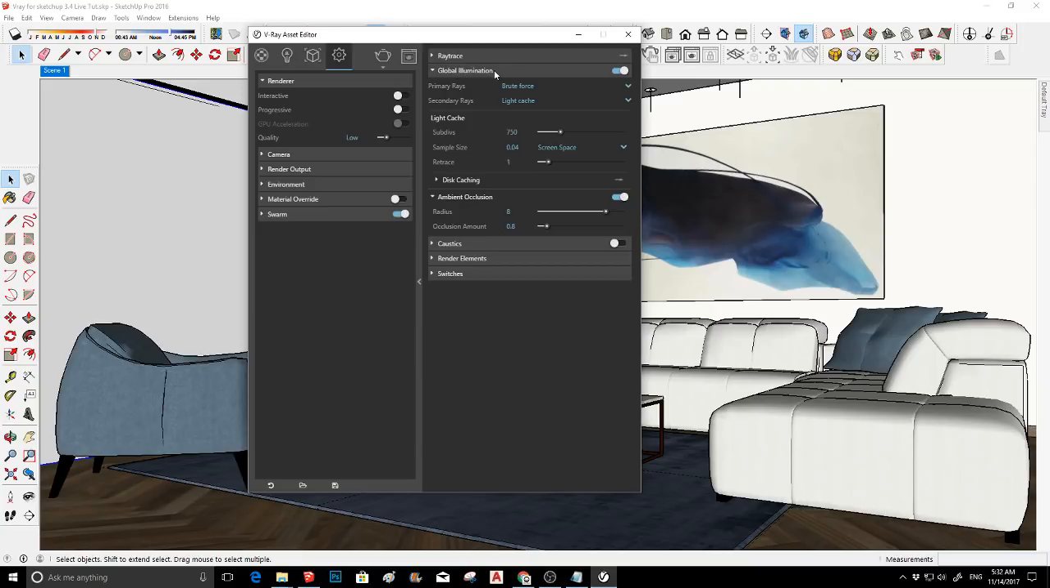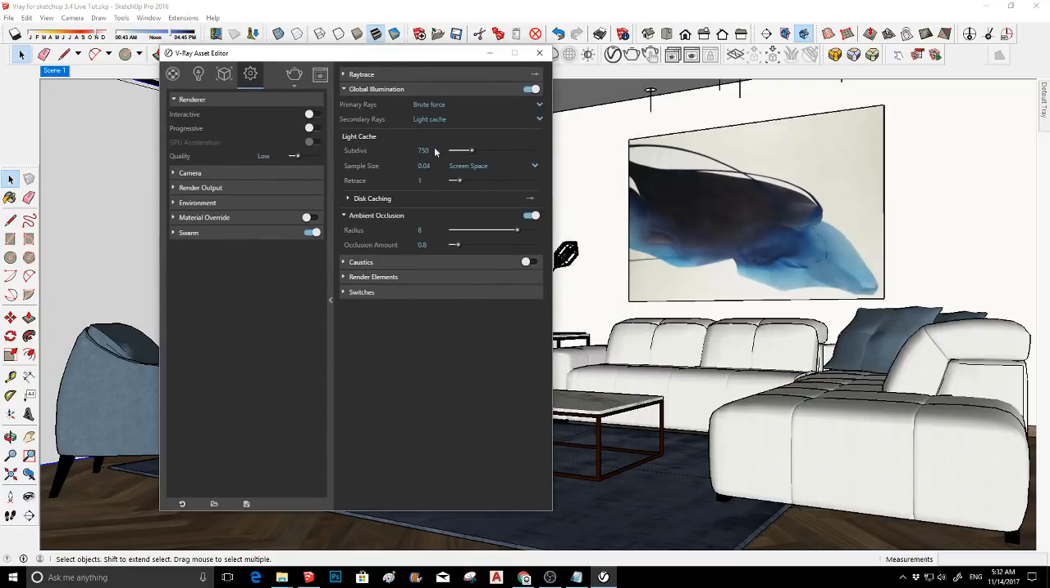And global illumination. So this is pretty important. By default, this ambient occlusion is turned off, so you need to turn it on. And basically that's the small dirt that comes in the corner that defines the corner when two surfaces meet each other. Here you can define how big the radius is. So let's say from the corner, how far out you want the radius to go.